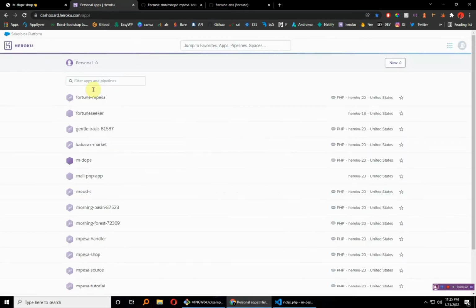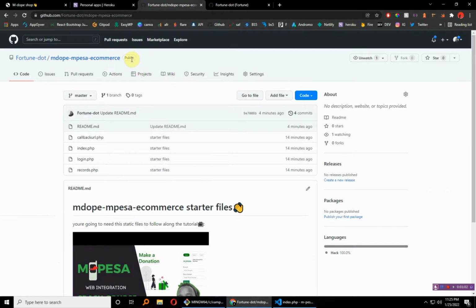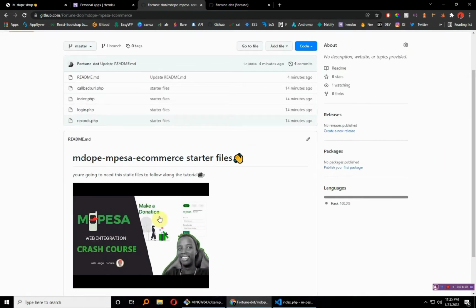So the prerequisites for this are going to be simple. First, you're going to need Heroku, which we have used severally, which will allow us to host our PHP and MySQL. The starter files, you're going to find them right here. These are a public repository, so you'll be able to find all these starter files, which are basically the static files.